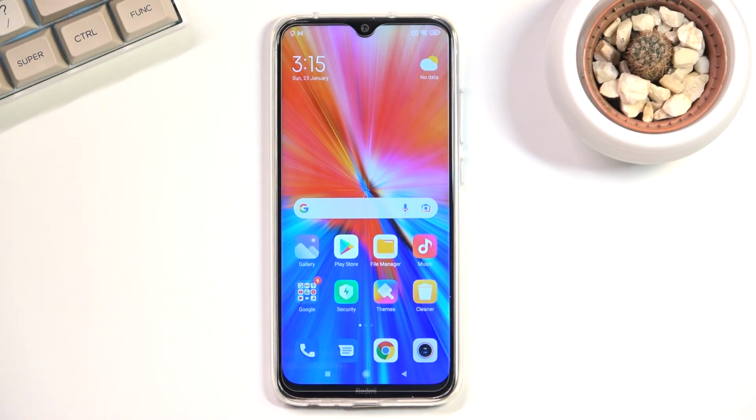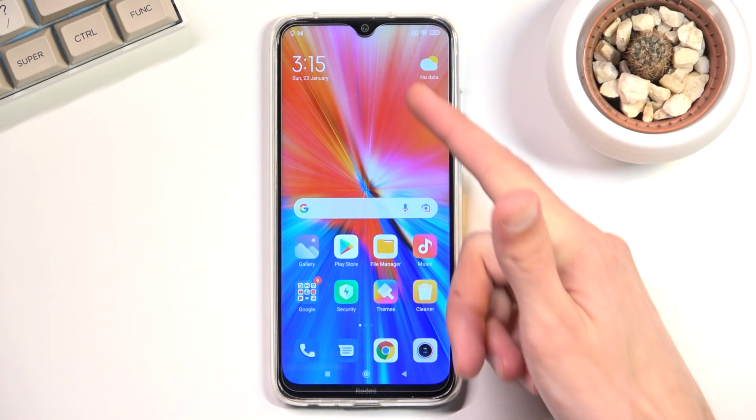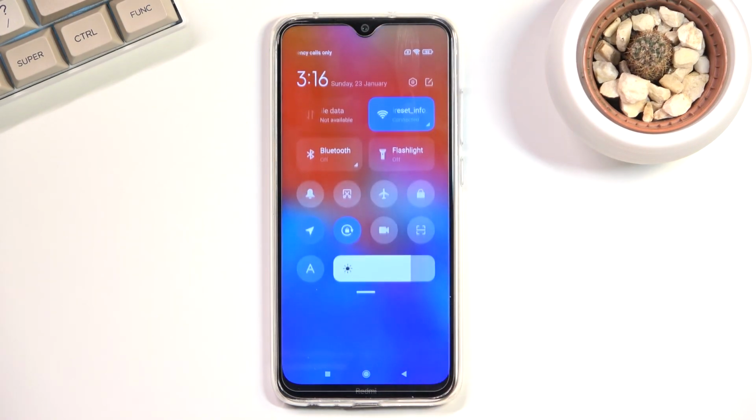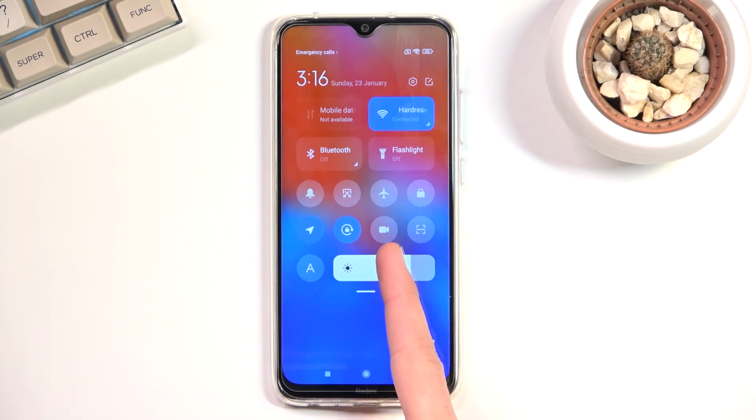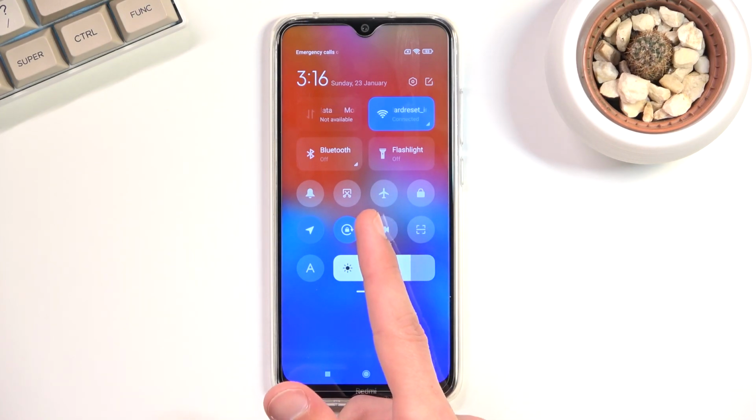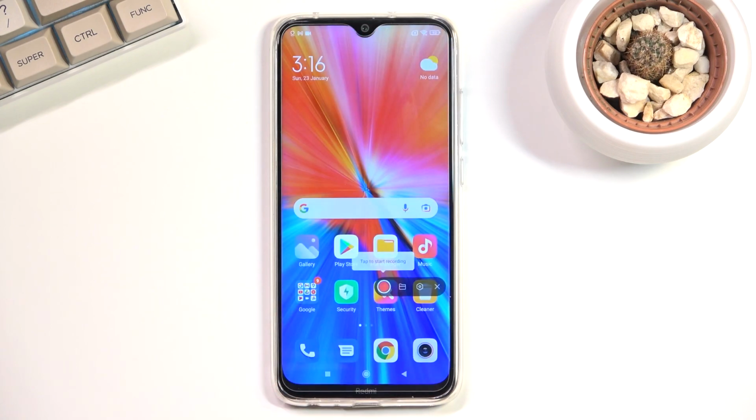Welcome. In front of me is a Redmi Note 8 from 2021, and today I'll show you how you can record a screen on this phone. Now, to get started, all you need to do is pull down your notification panel straight from the top, and you will find this icon right over here. So once you see this kind of like a camcorder icon, you can simply click on it.